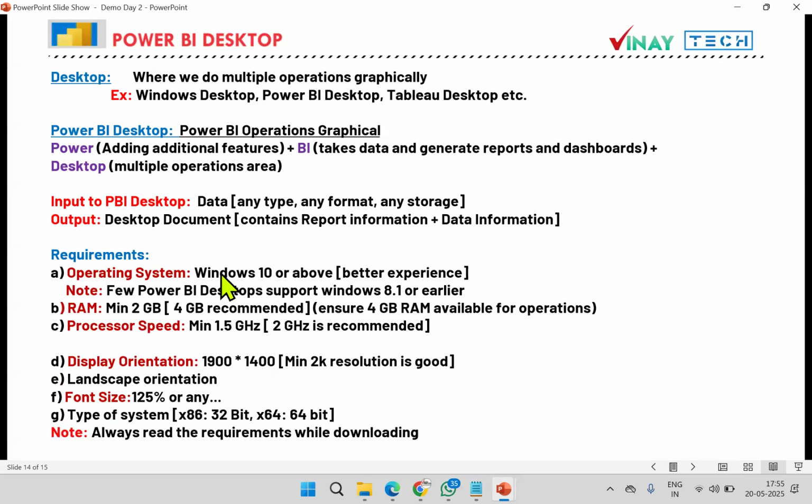OS: Windows 10 or above is required for a better experience. RAM: minimum 2 GB required. Processor speed: minimum 1.5 GHz for effective operations. So these are minimal requirements. Nowadays, almost all laptops and desktops have this, so no need to worry about requirements. OS, RAM, processor speed.